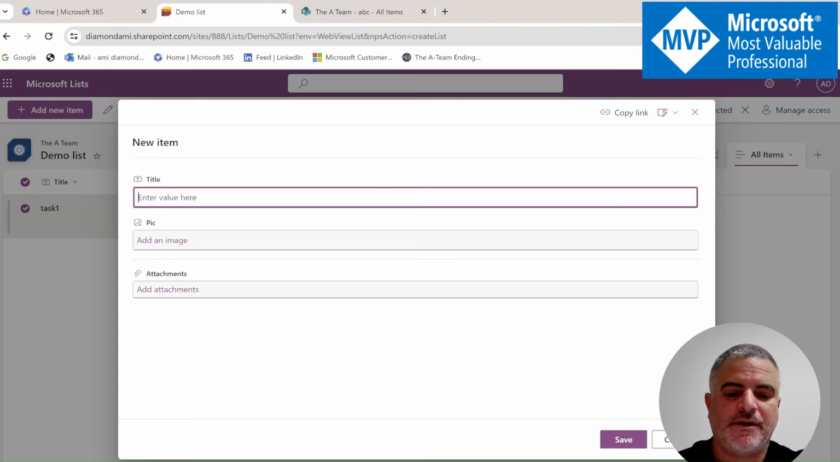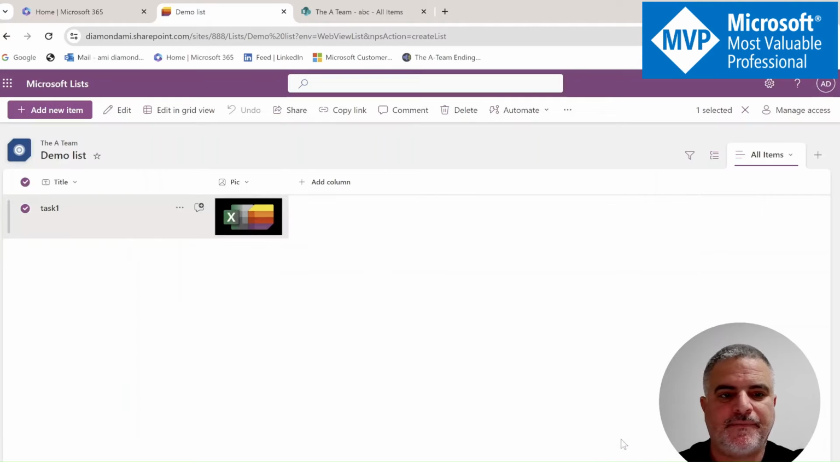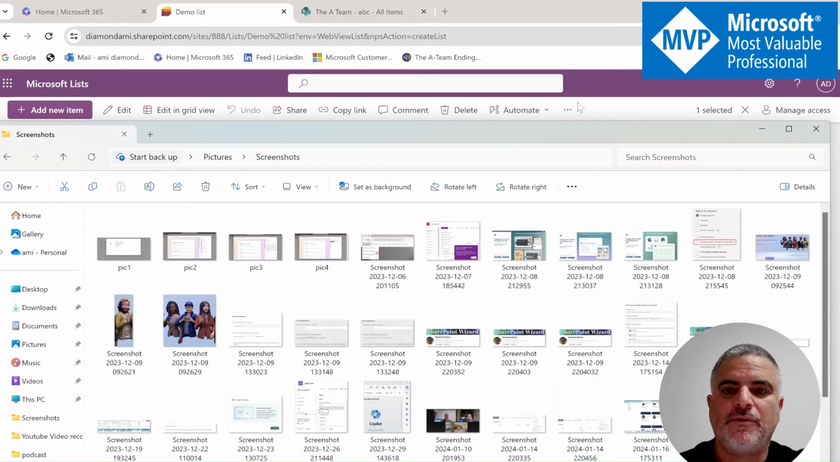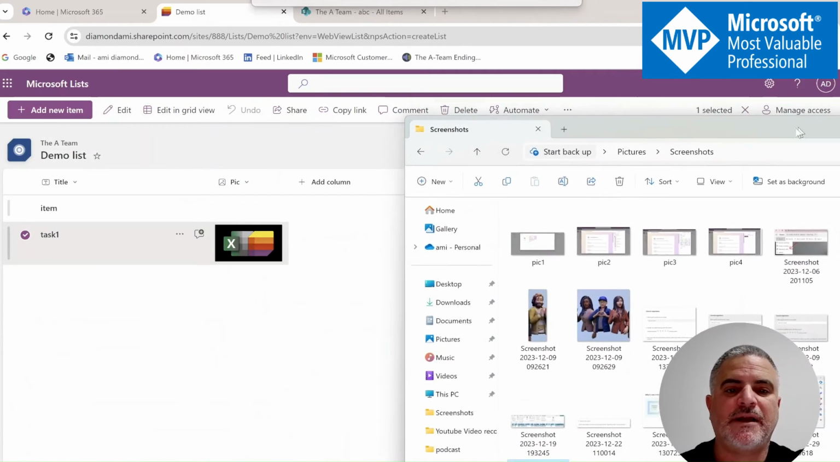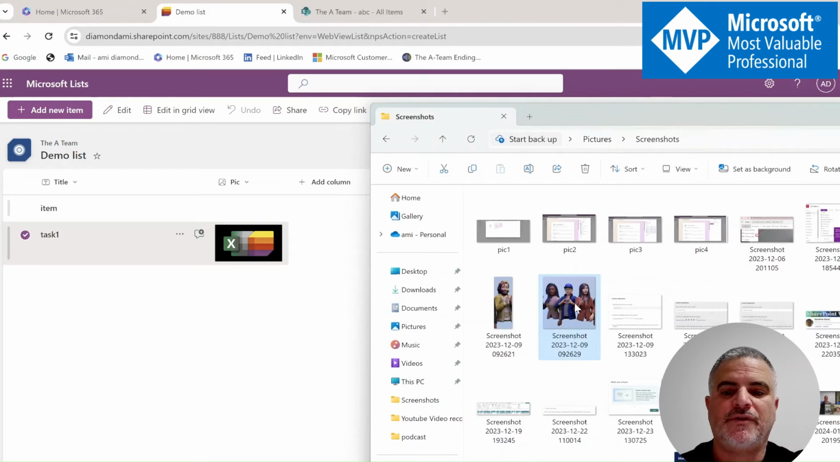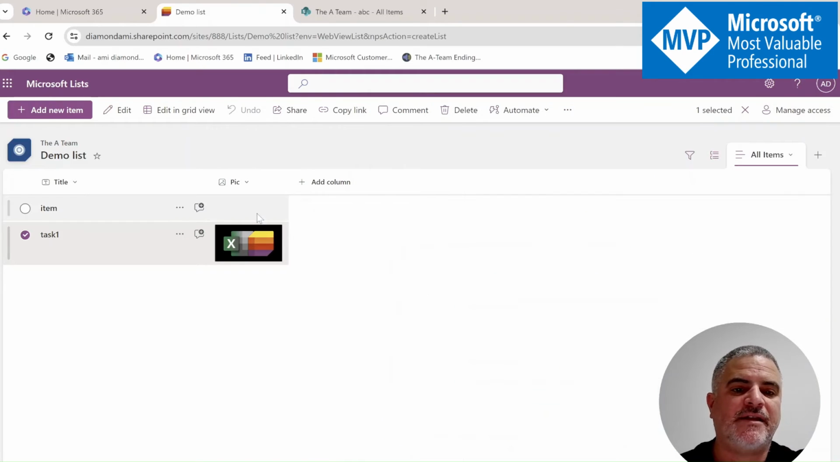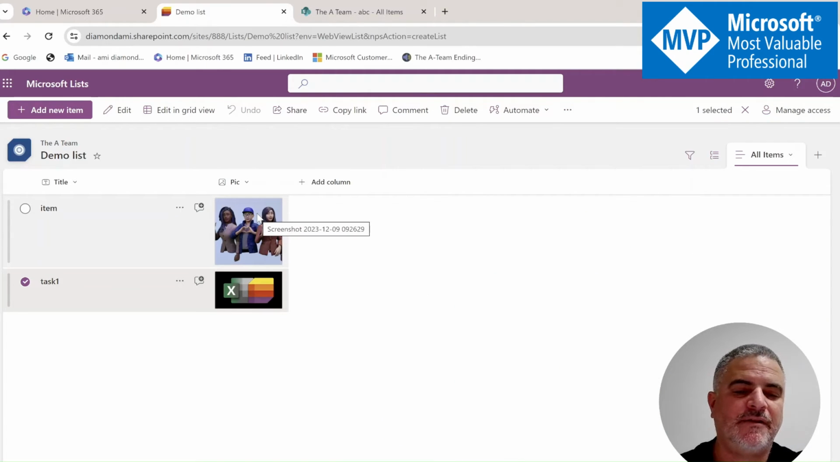Let's add a new item and save. And now what we'll do is go and choose some image and drag it to the place, and it should work. So this image I chose, and now I'm dragging it. You see it says copy. Now it's adding the image to the place.